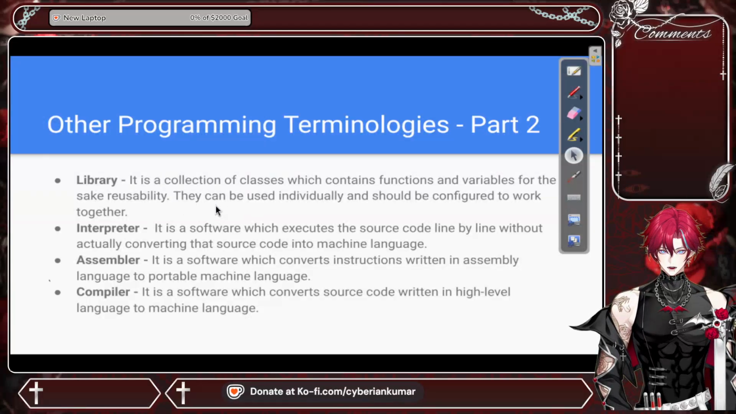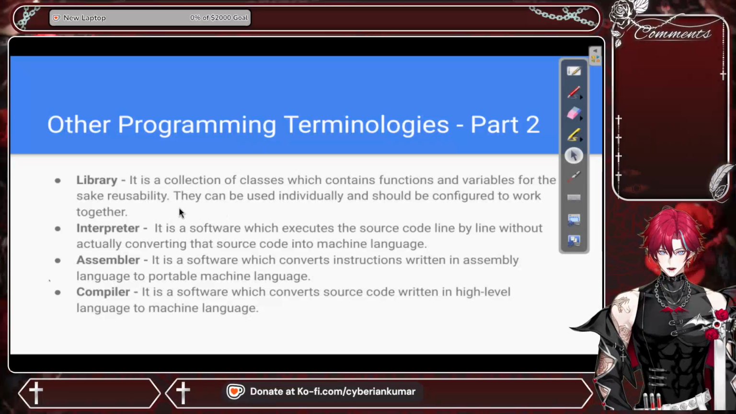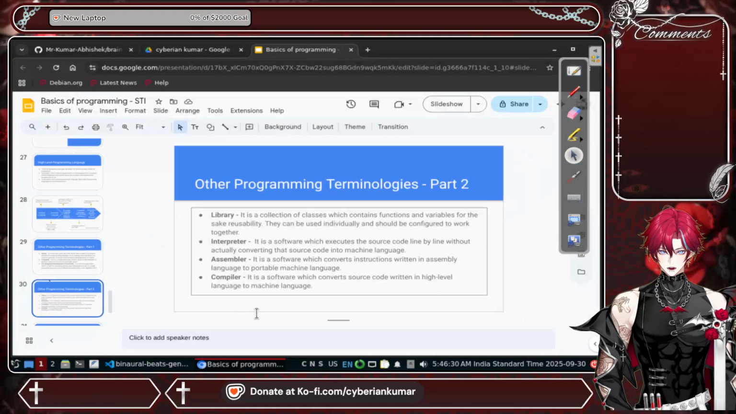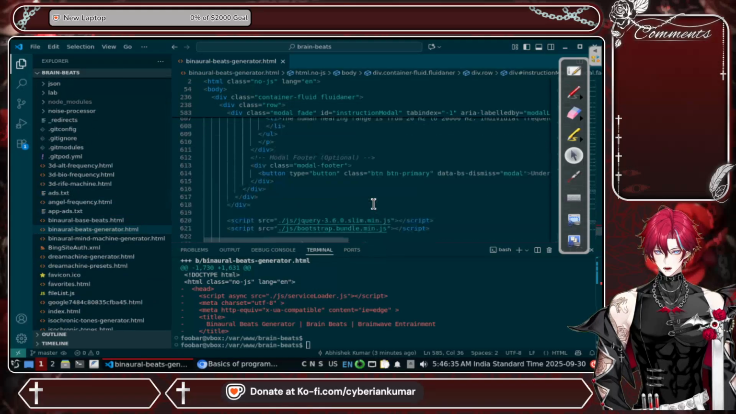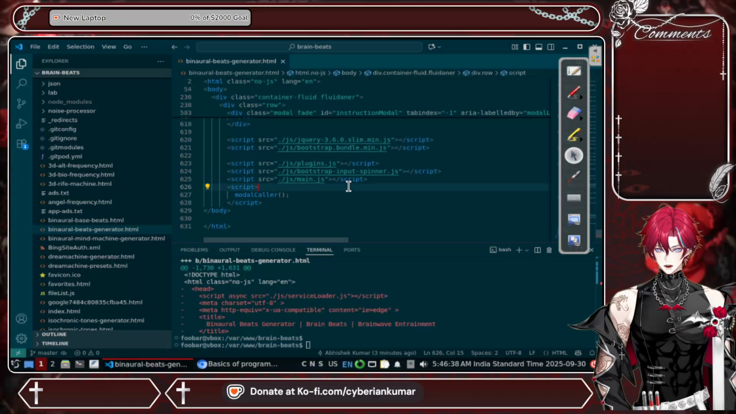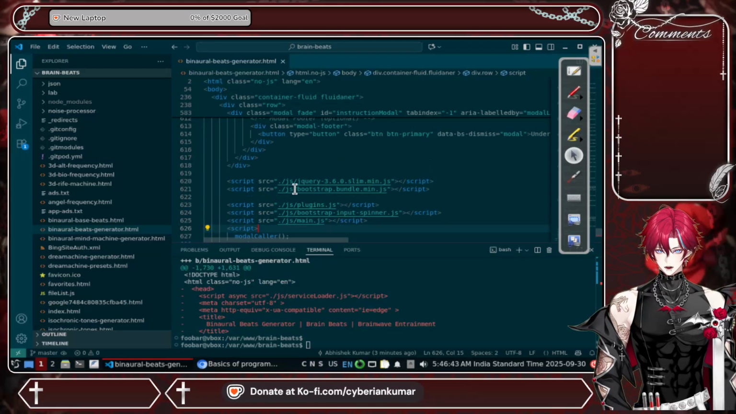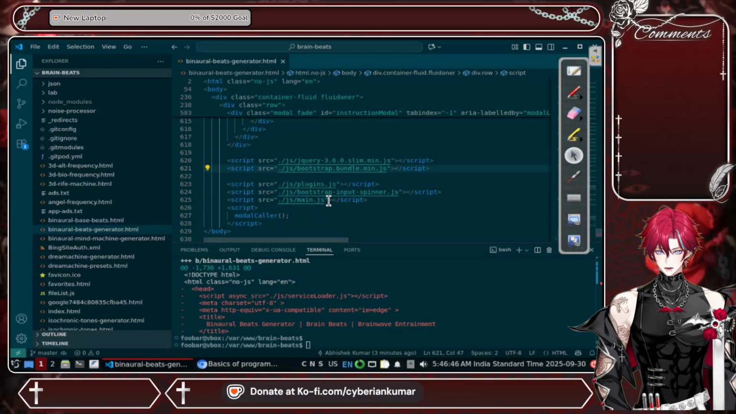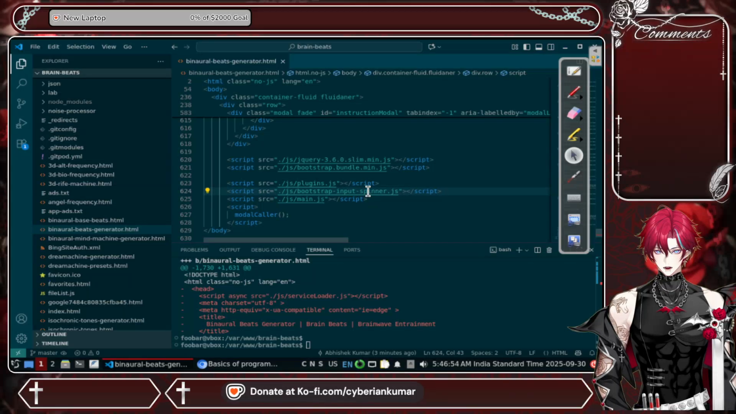When you're talking about a library, it is a piece of code which you can reuse in other places. Even in this code base, I'm using certain kinds of libraries. Suppose this is my page, and this is the library which I'm importing: Bootstrap input spinner.